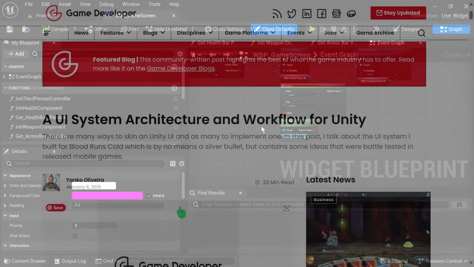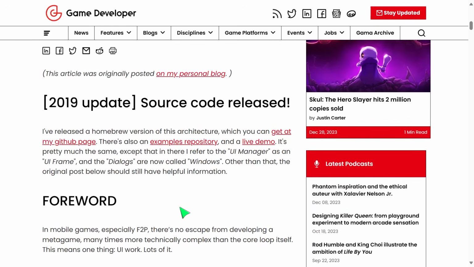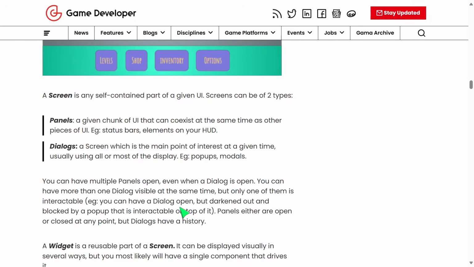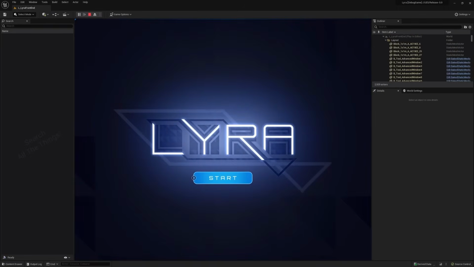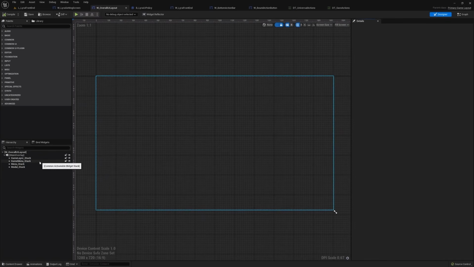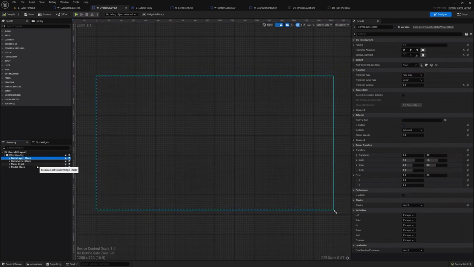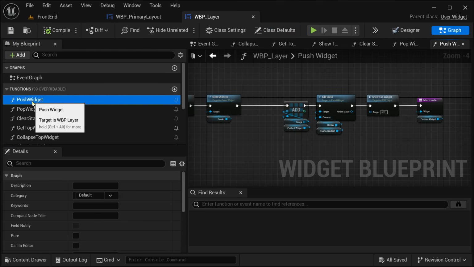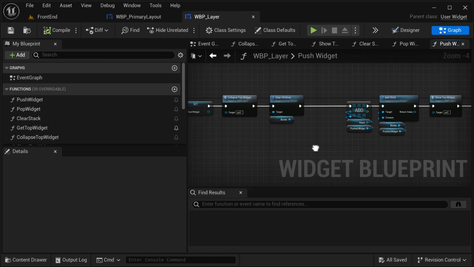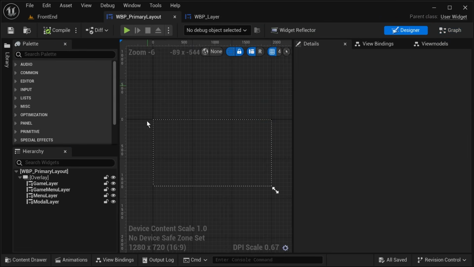So, what can we do better? As I came across this Unity Tech blog and found it similar to the UI manager in the Lyra project, we can use different layers to manage different types of widgets. Let me explain. A layer is a stack of widgets. It allows us to pop and push widgets to it. In our example, we will have 4 layers.